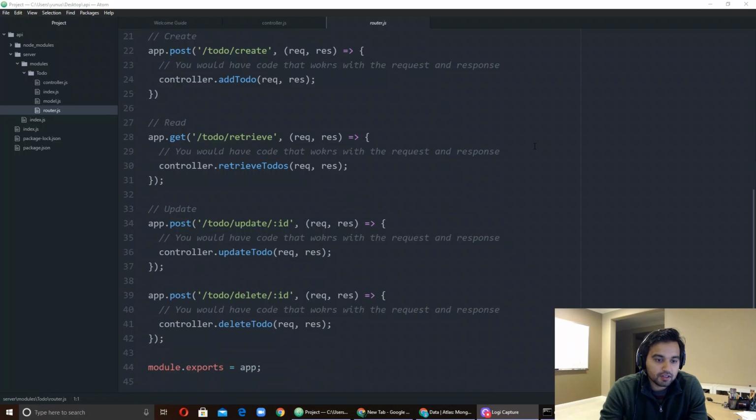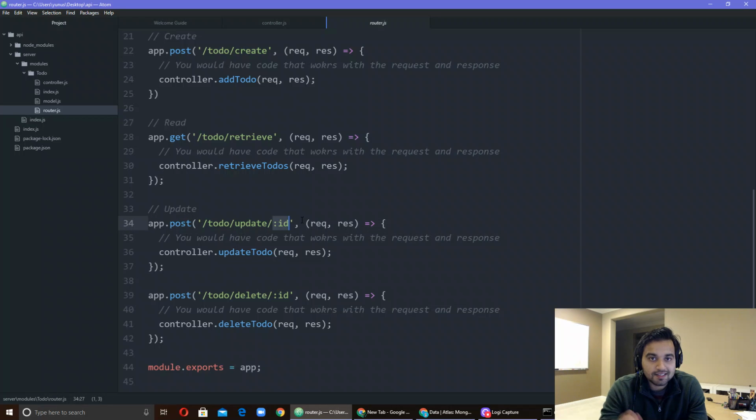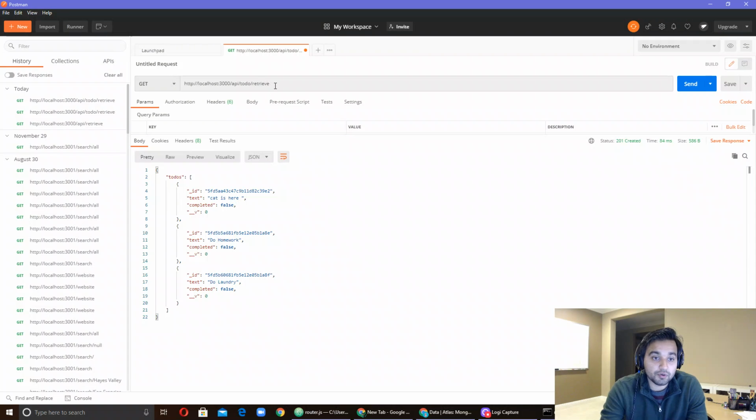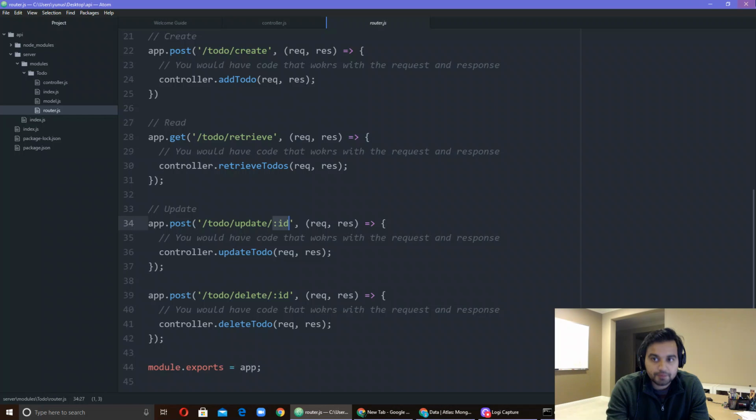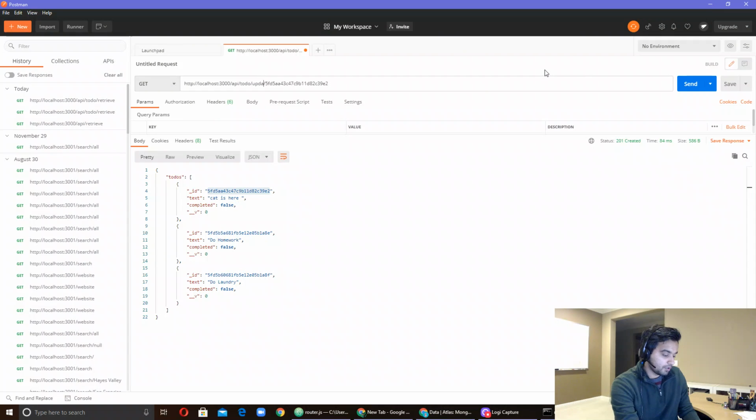Now let's do the update to-do. What you notice here is that we actually gave the ID of the to-do inside the URL. So when we do the request, we're going to put the ID. Let's take this one, for example. I'm not going to do it yet. It's going to be like this, to-do slash update. So the query will look like this.